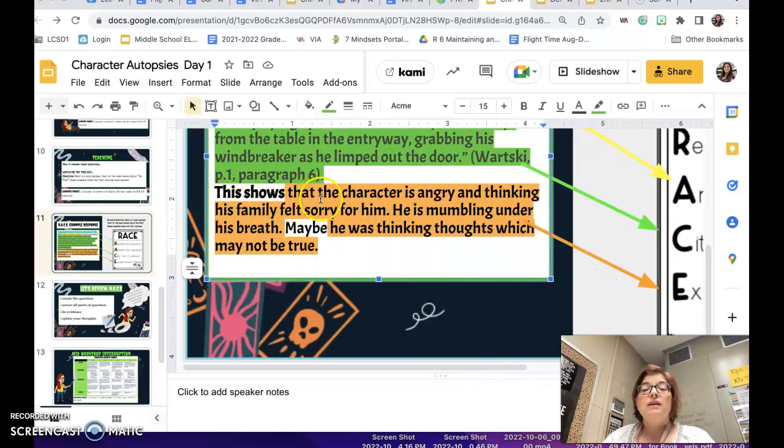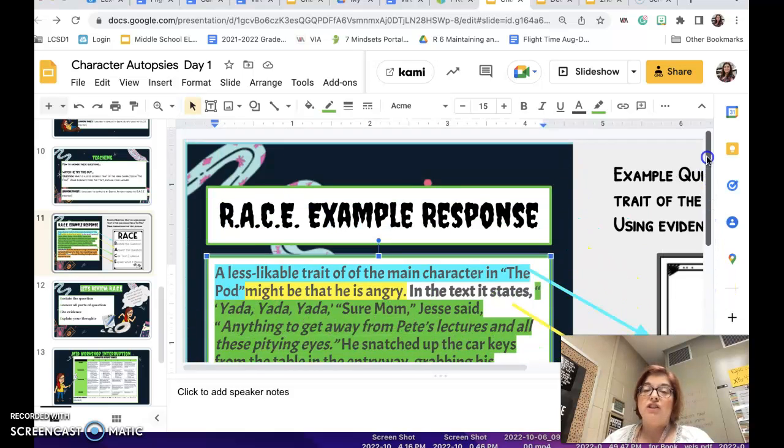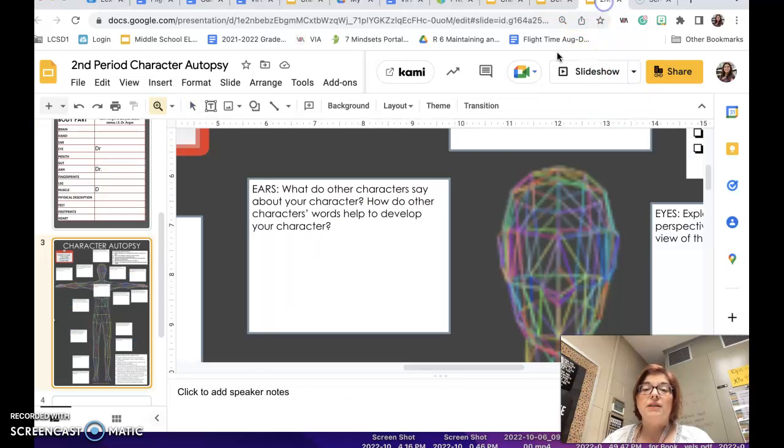This shows that the character is angry and thinking his family felt sorry for him. He is mumbling under his breath. Maybe he is thinking thoughts which may not be true. So that is how you use the RACE strategy to answer your questions on your autopsy document.